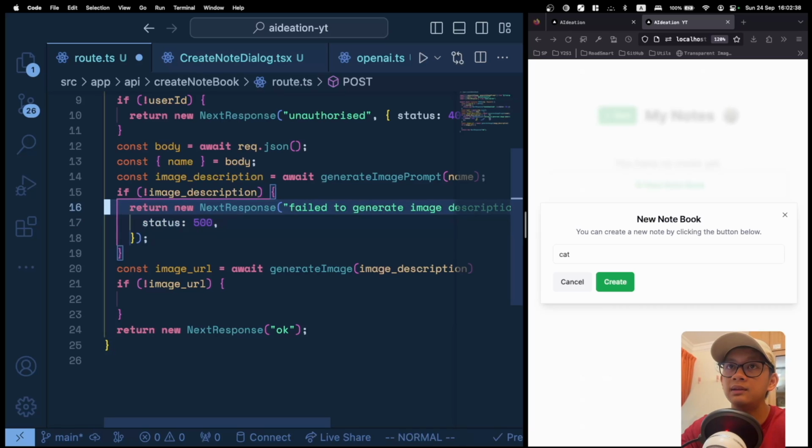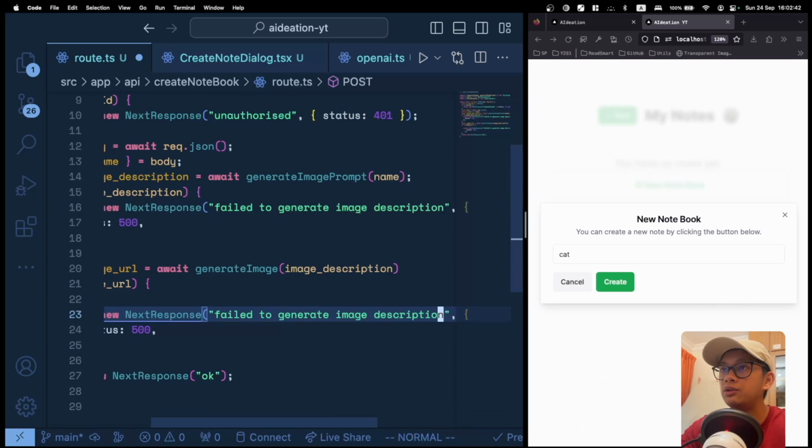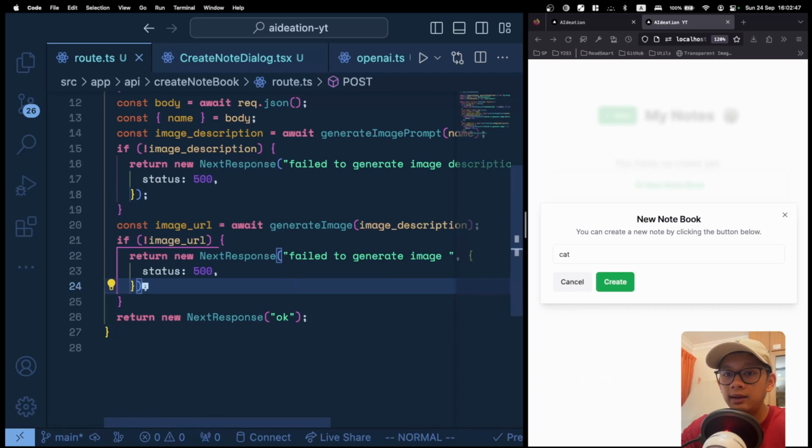So I'm going to copy this here, and we'll just say that it failed to generate the image. Let's save it. Alright. Then lastly, let's actually create the new node, okay?